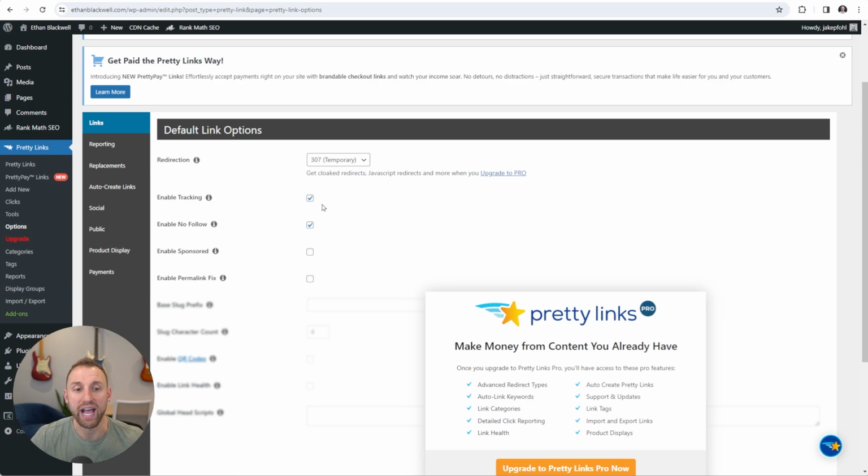And then for enable tracking, I would have that checked. And so that just tracks how many people have clicked on a certain link on your website. And then what's really nice about affiliate link plugins such as this is you can automatically enable nofollow or sponsored attributes on your links for your affiliate links. So by default, they have nofollow checked, and I would also enable the sponsored option as well.